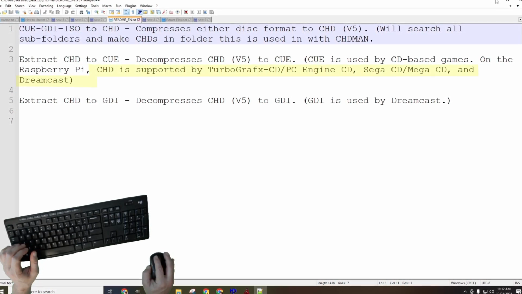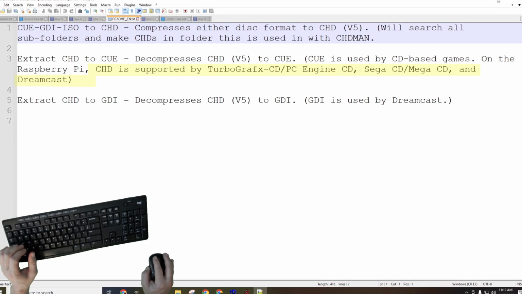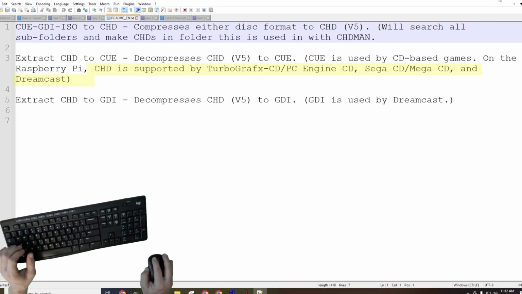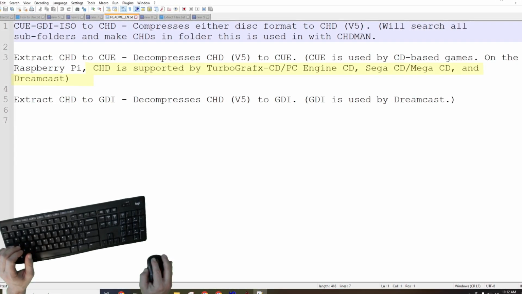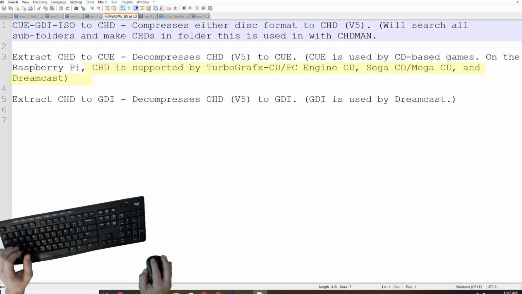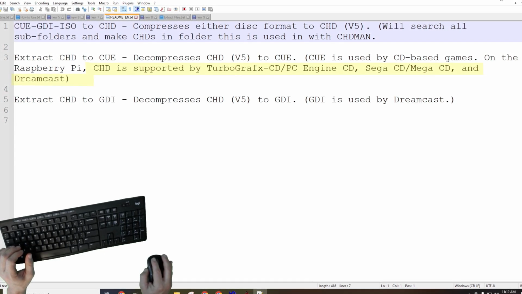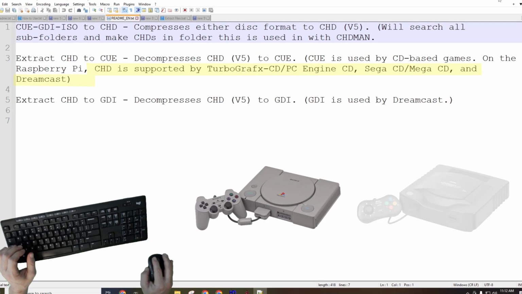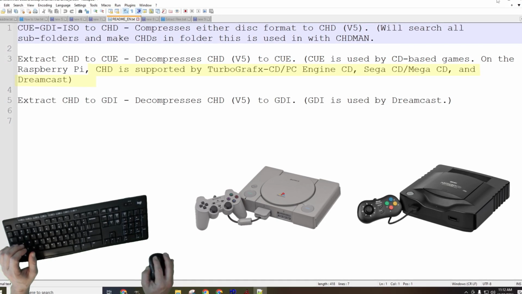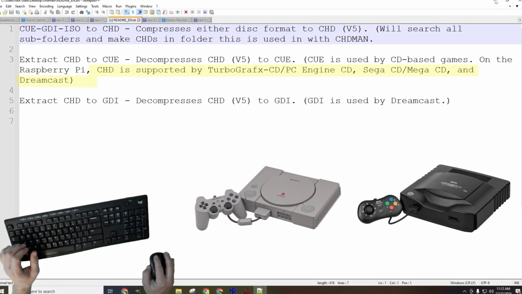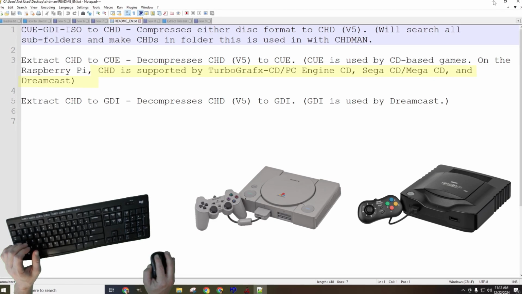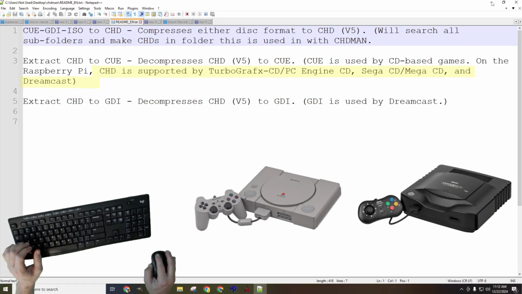When we do, you'll see a very brief explanation of what each batch file can do. When we look in the center, you'll see a little info about the CHD format being supported by TurboGrafx CD, also known as the PC Engine CD, the Sega CD, and the Dreamcast. I can tell you that I've tested PS1 and Neo Geo CD, and those work as well. However, I did require the BIOS files for those consoles before my emulator would use CHD formatted ROMs.